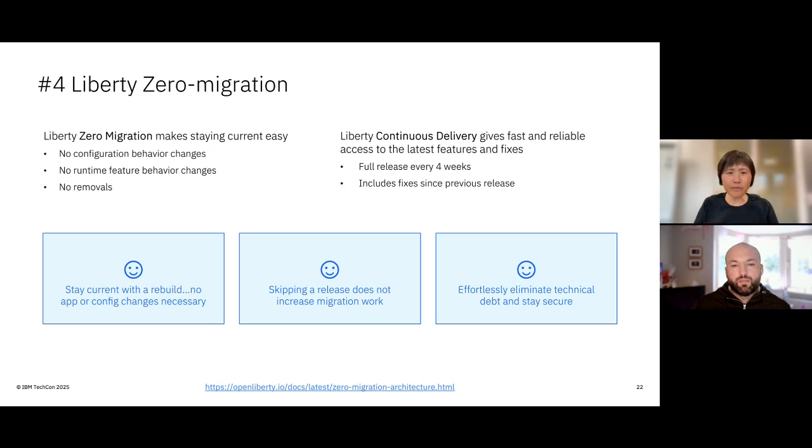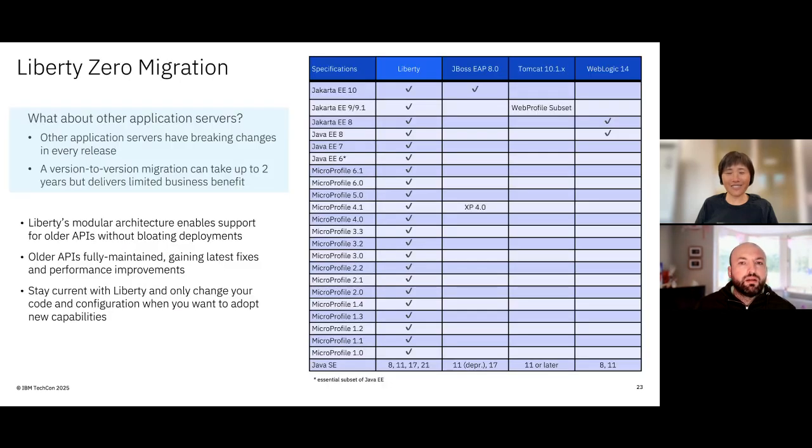Next, please. Thanks, Emily. That is definitely one of our customers' favorite features and one of our wow features of Liberty.